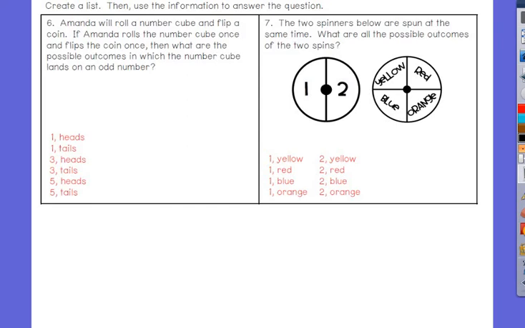Do we have to write the possible outcomes? This one just said what are all of them, so we listed all of them. You're just multiplying, listing every possible scenario that could happen.